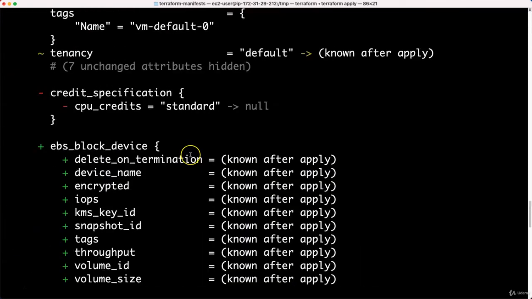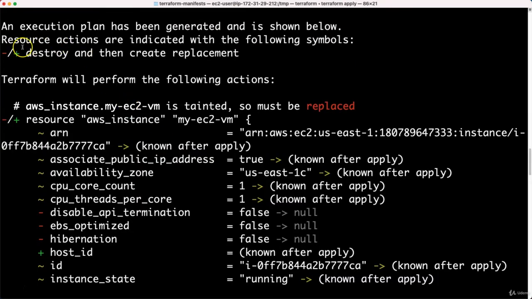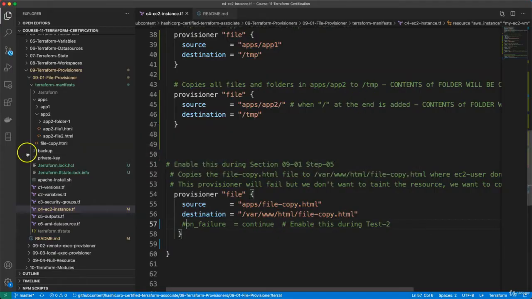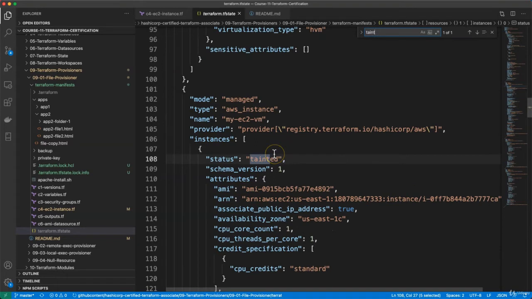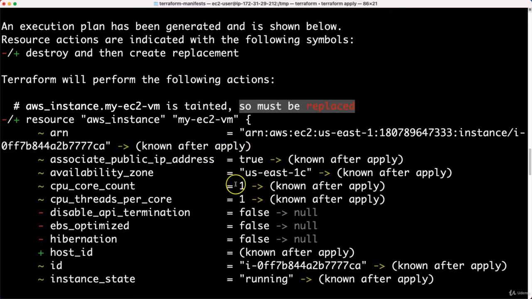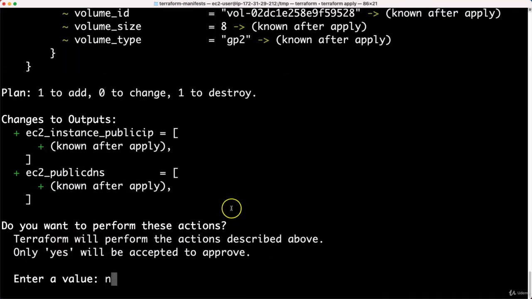So it generated the plan with apply. Let's go up. What it is saying is destroy and then recreate the resource. Why is it saying that? We said that it will taint the resource. As it has tainted the resource, it is saying that it needs to be replaced. If you want, you can even verify this in your terraform.tfstate file. So search for taint. Your EC2 VM is tainted, so it is going to be recreated. So that's what happened with this example. Okay, so I'll say no.